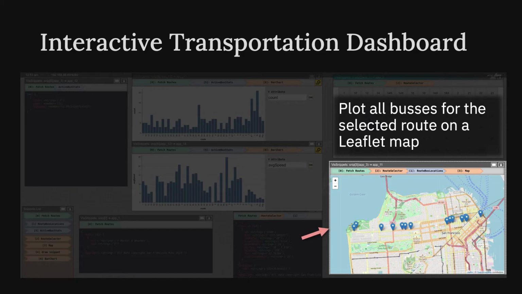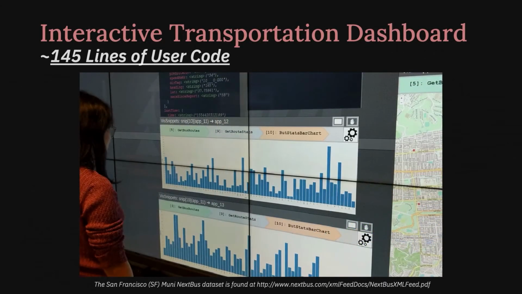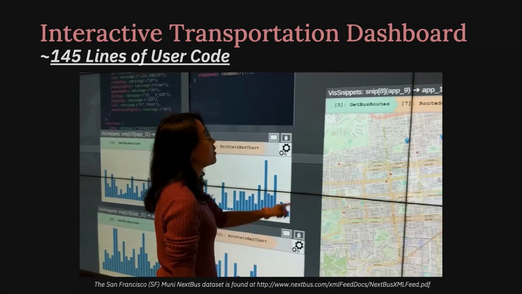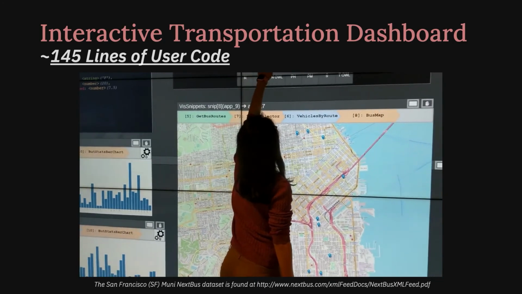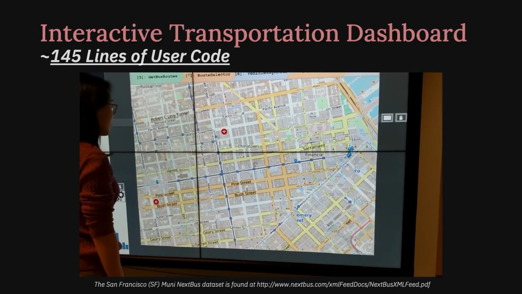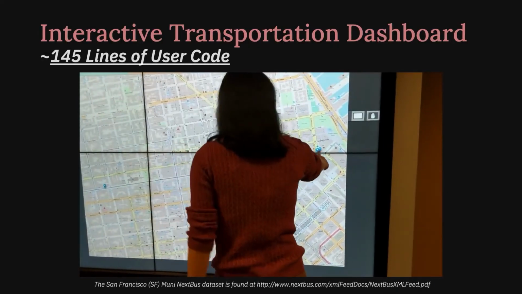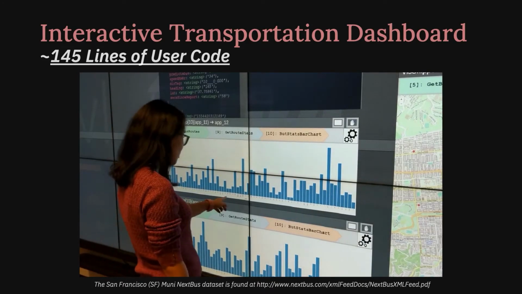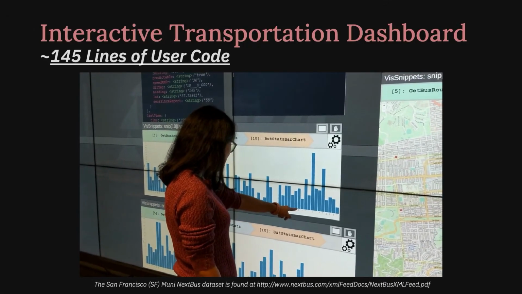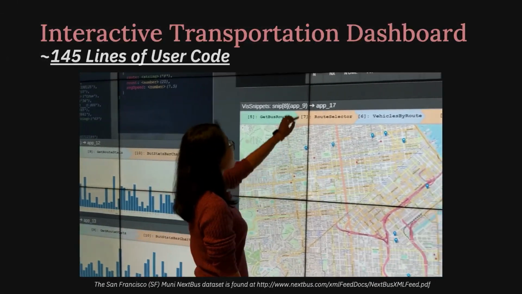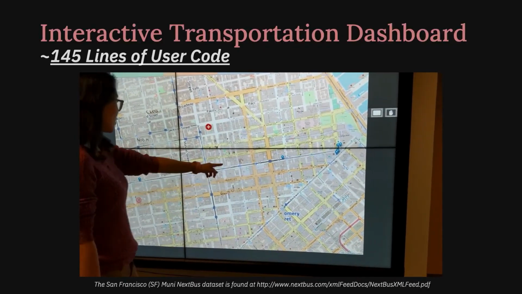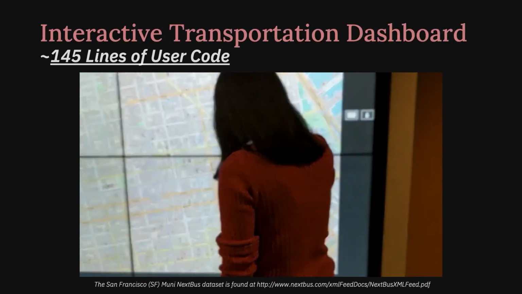This interactive dashboard was created using only 145 lines of code written by users. The result is a linked application which interacts with a live external data source at multiple locations within the analysis. To create this application, a user familiar with the data API may set up the communication with the API and create the route selector. A second user who is experienced using Vega-Lite can create the bar charts, and a third user experienced in geospatial visualization can create the map of bus locations using Leaflet.